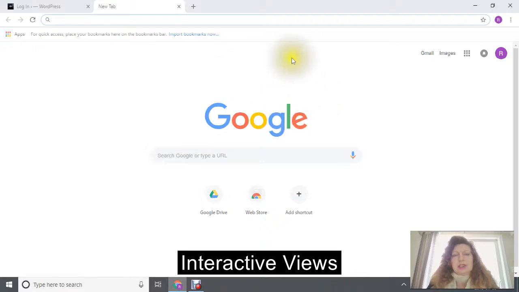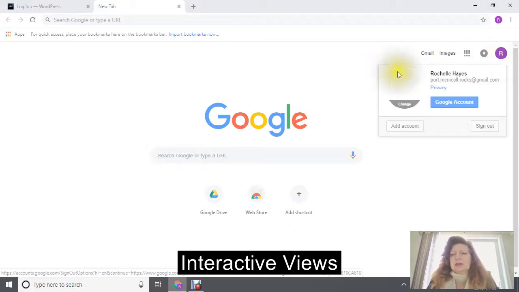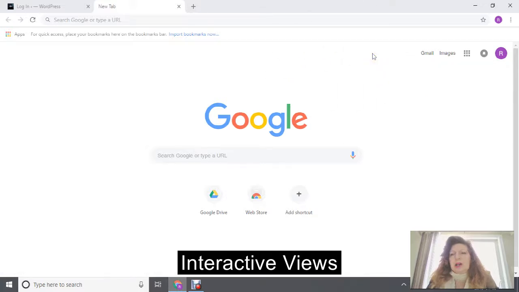The first thing that you want to do is go over to your Google, your internet. Make sure you are on the right Google account. If you just click into your avatar here, you're going to see whether you're on the right Google account. If you're not, then you can sign out of the account you're in and just add the right account. Okay?